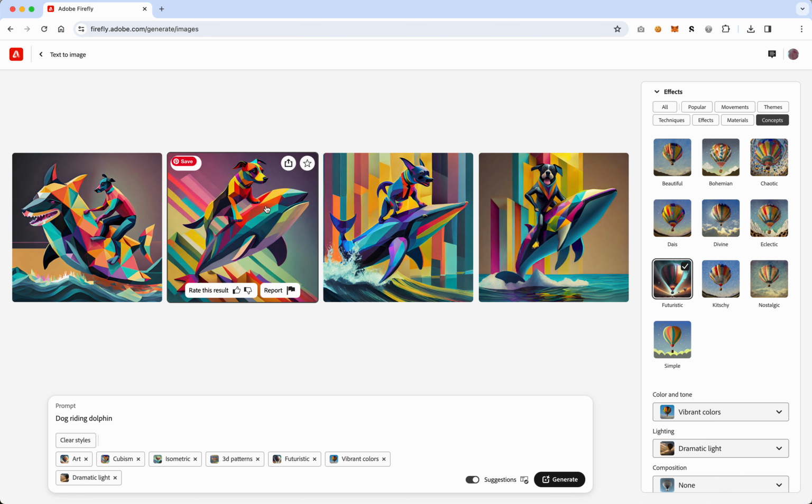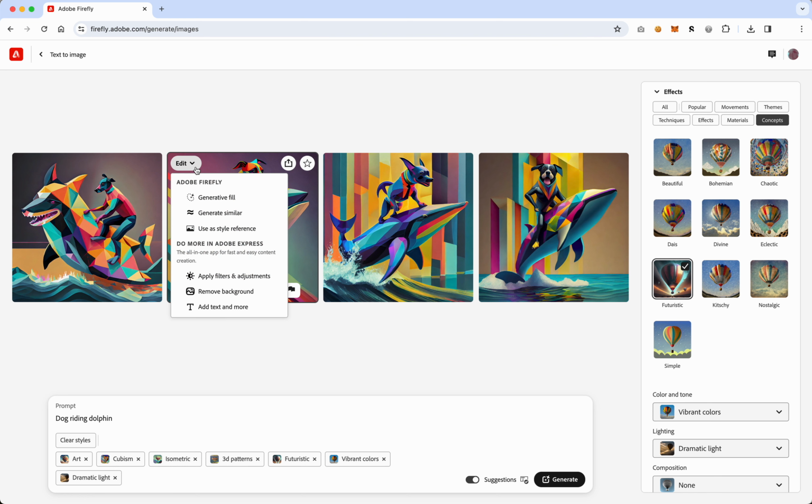What I do like about this is there's also an option here to create variations based on this. So for example, I could generate a similar set of images. I could use this as style reference. Again, we'll come back to style reference in just a minute. And then you can do stuff in Adobe Express with this. But for now, let's just generate similar images. Let's see how similar our images are when we generate these.